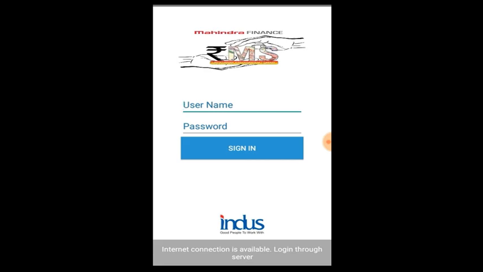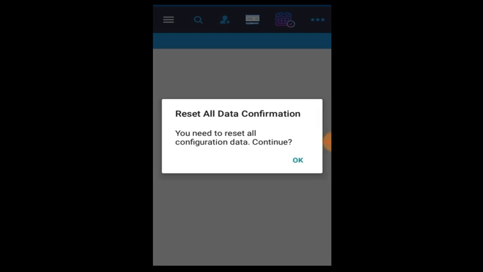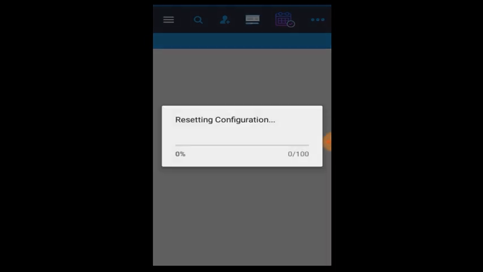Let us begin. So here I have entered the username and password. So I'm going to click sign in. The first time any executive logs into the app on a particular day, you will get this option asking you to reset all configuration data. You have to click OK. This is nothing but the app synchronizing all its data with the MMFSL server.